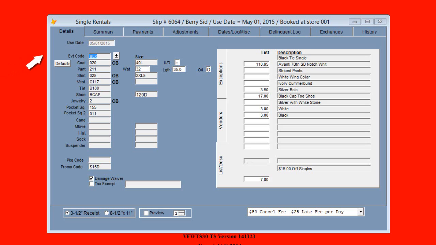When entering a use date, be careful you do not mistype the date to a past date. If that happens, you will not be able to change it. The locking of the use date is done for security reasons. If the customer changes his use date, it must be changed before the existing use date passes.